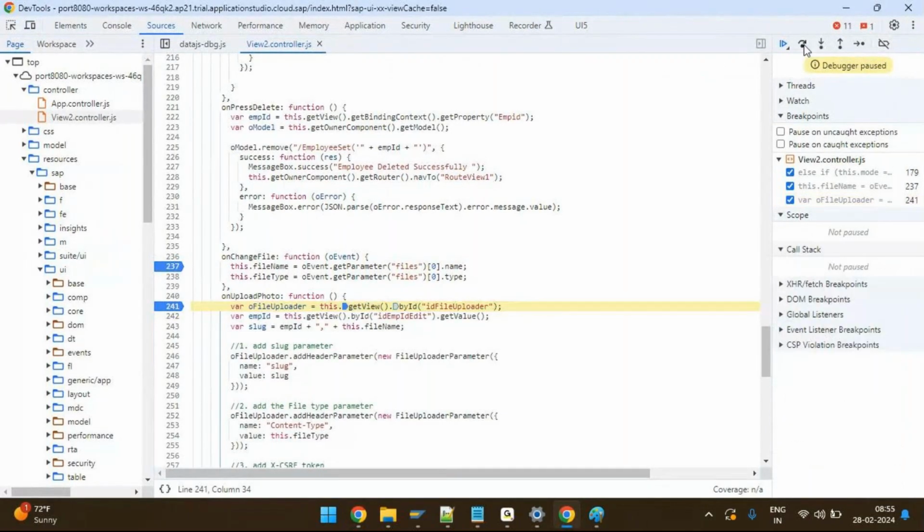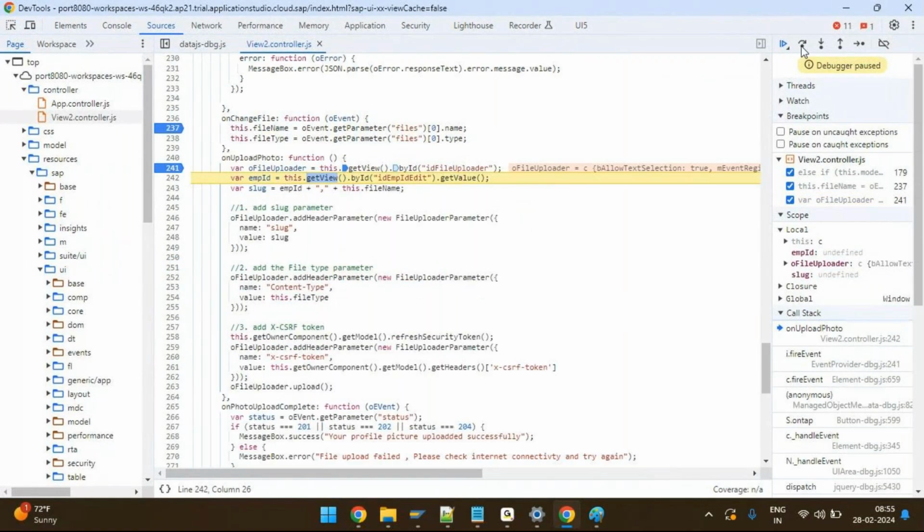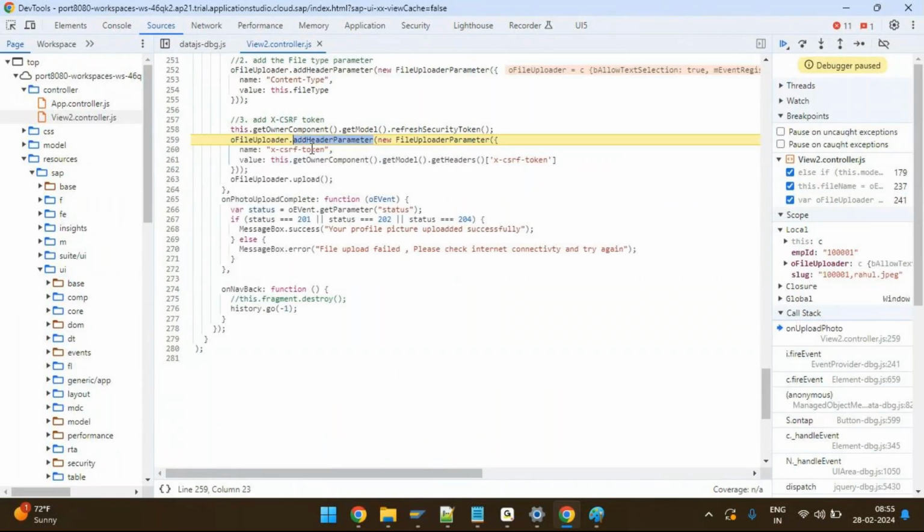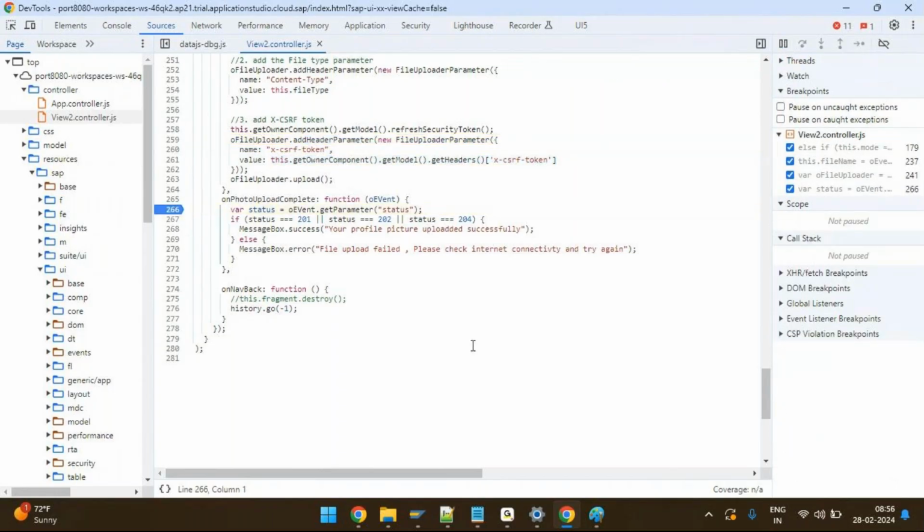Now let us check what's happening here. So is the select parameter perfect? So let us see. 100001 comma rahul.jpeg, that is fine. So let us see this CSRF token, whether we are getting this CSRF token or not. Yeah, so you can see that is the security token. This is how the security token looks like. Some random token generated by the server, a highly confidential security token. Even to hack it is very difficult. So let's continue, and we'll see.